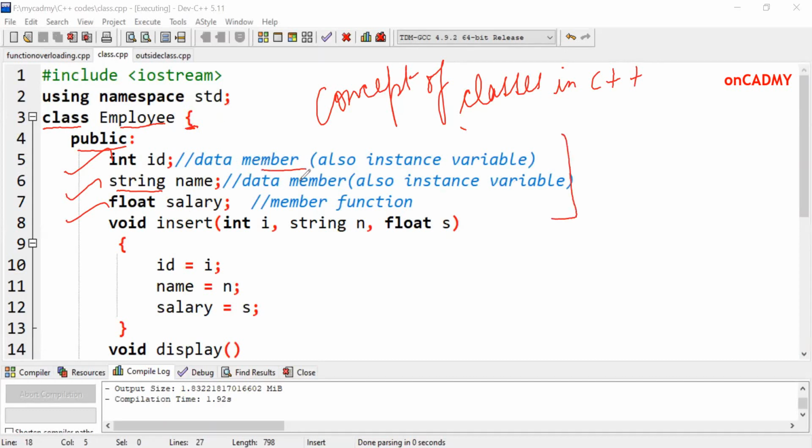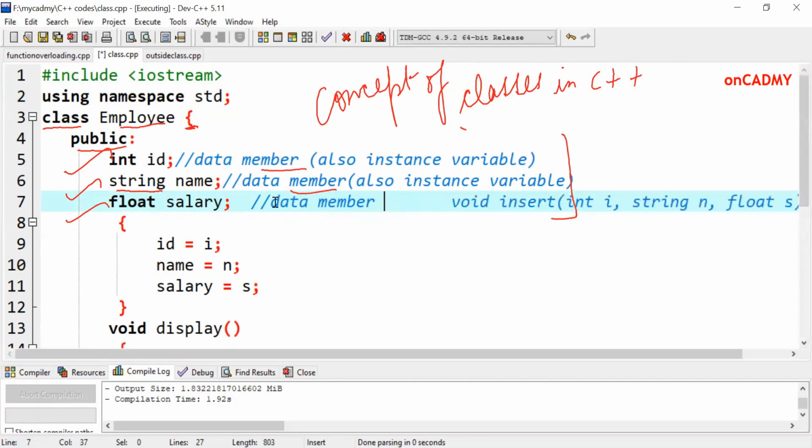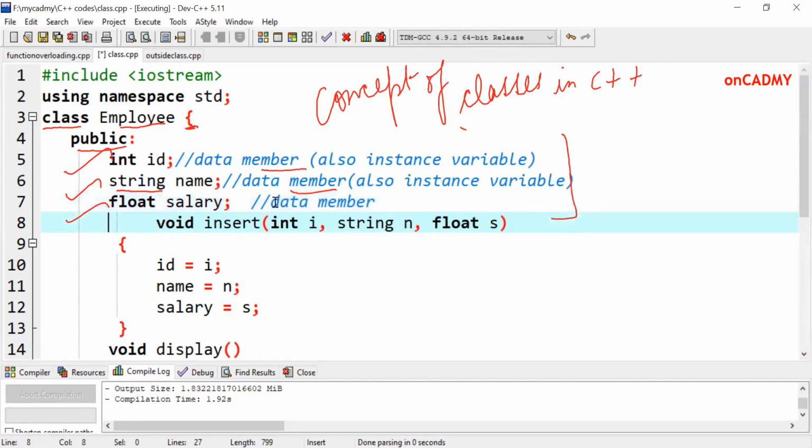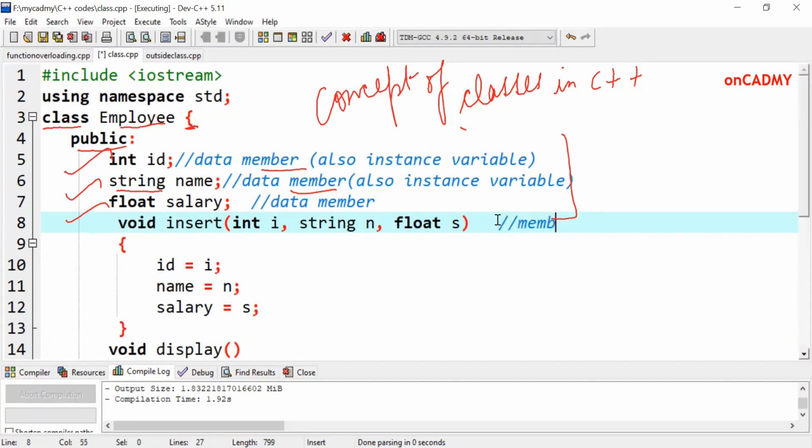So these are 3 data members. It is mentioned over here: data member, data member. This is also a data member. The third one is also a data member, not a member function. The member function is the next one. This void salary is the member function. We have put them as comments. Member function means simple functions that we define inside a class.